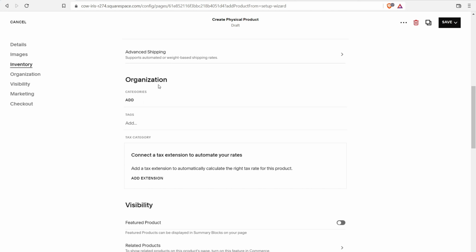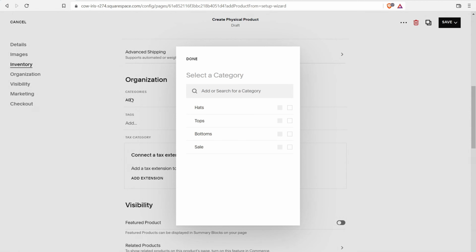Okay, so organization. Well, you have to organize your products in some type of category. So go ahead and do that. Very simple. Click on add. Now we have different categories, and to add a new category, it's very easy. You just type up here, and we can type in something like shoes. Okay, click on add. There you go. And simple as that.